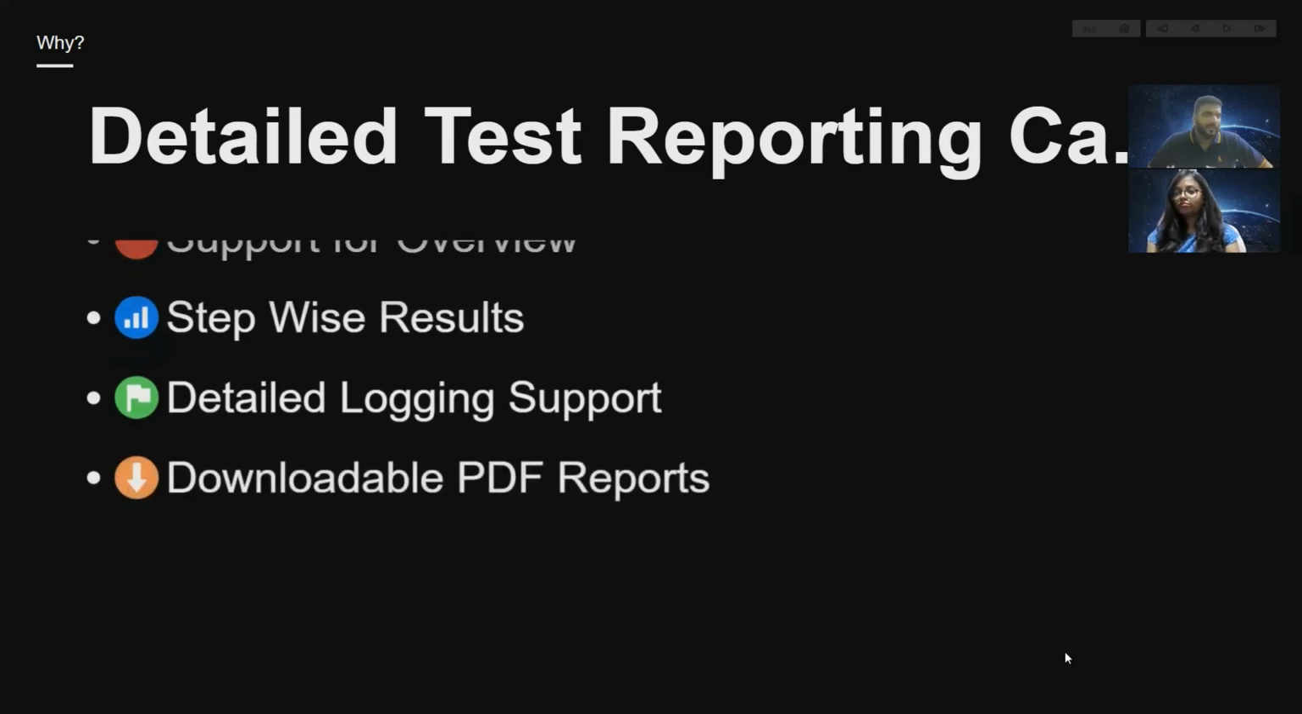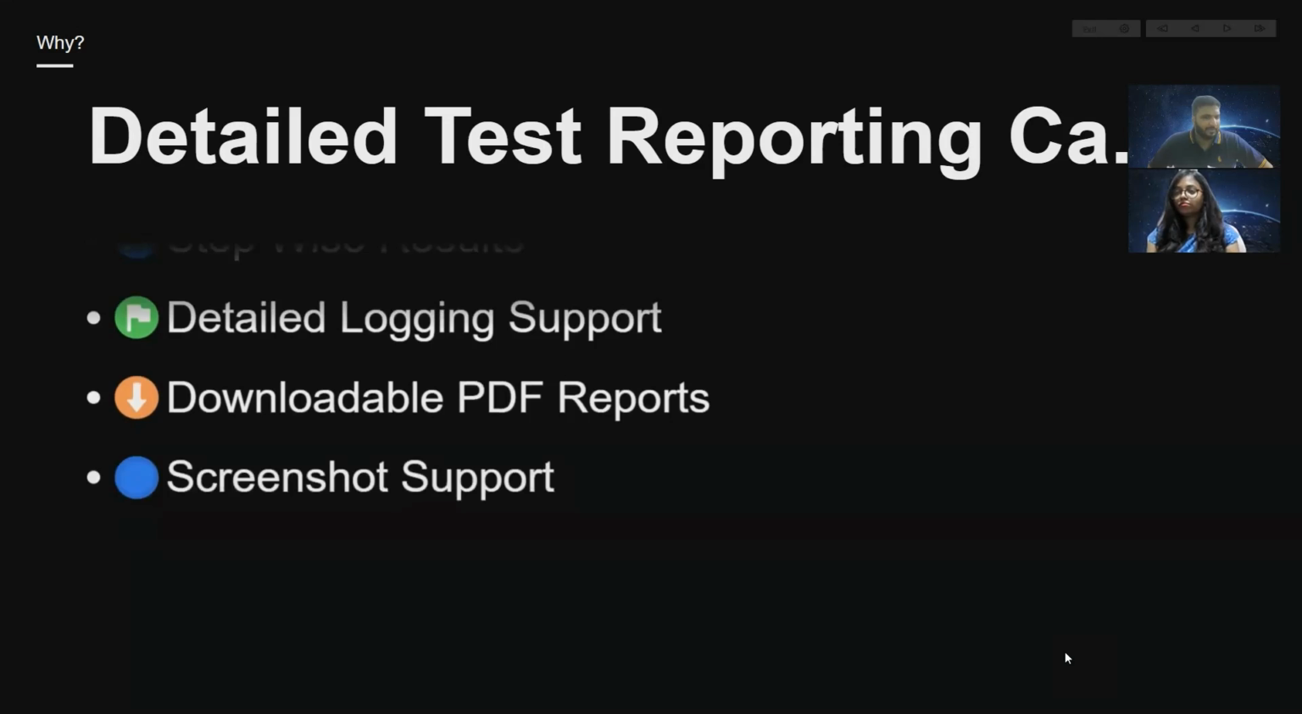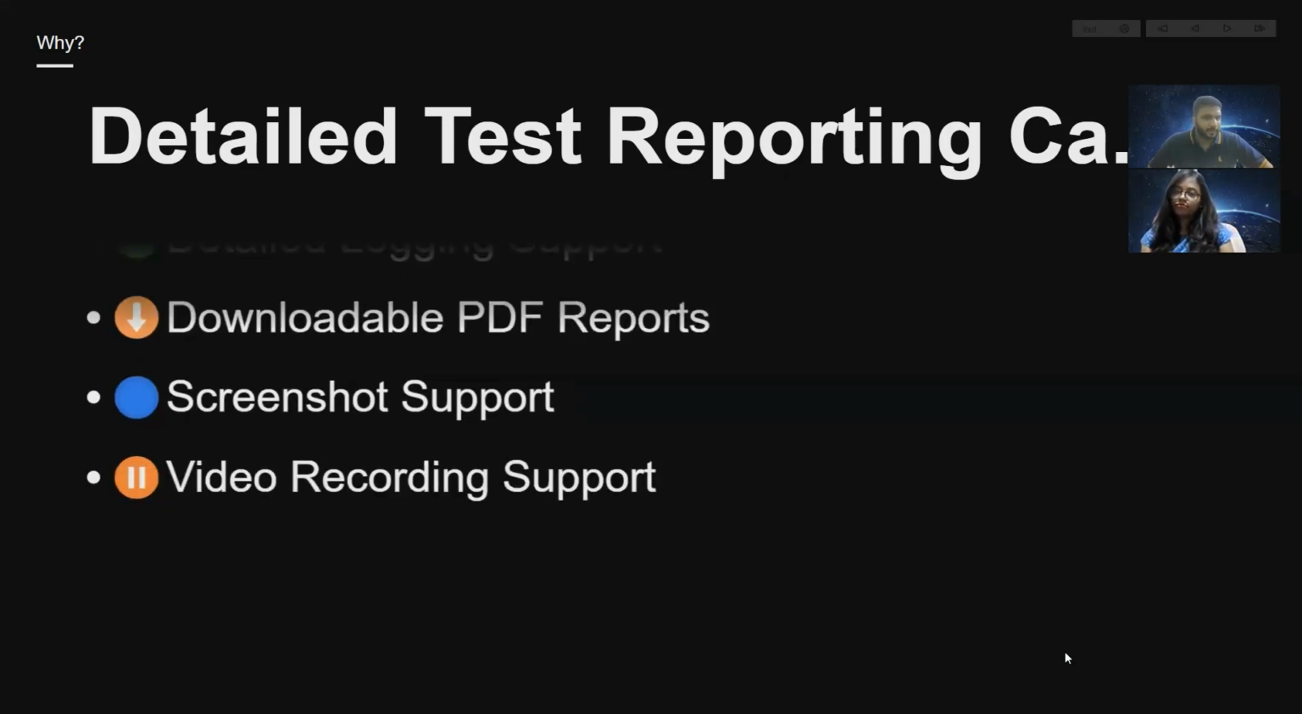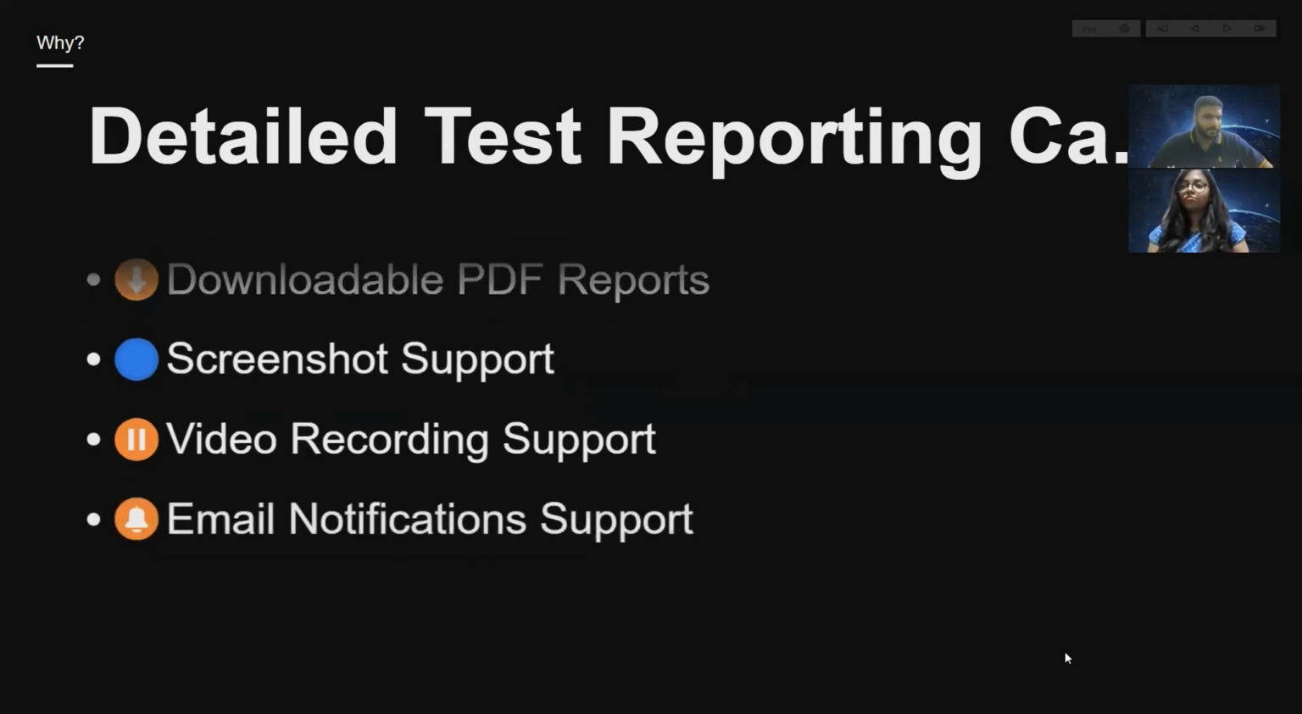Then you can even download the reports in PDF format, which we will see in the demo. And then there is support for screenshots, where you can customize screenshots for each page or each step. Then there is video recording support, which is pretty cool, because it offers you to watch a video immediately after the execution. Once your execution completes, you have a button from which you can see the video recording or download it. Which makes it pretty cool.